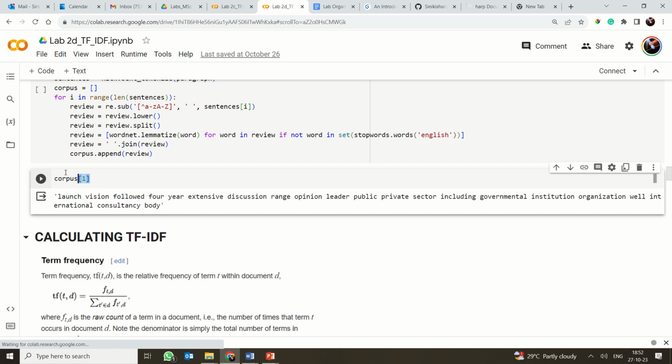If you look at the first sentence in your corpus, you will get this launch vision and so on. It has taken everything, and stop words are removed, and this is the first one which you will get.